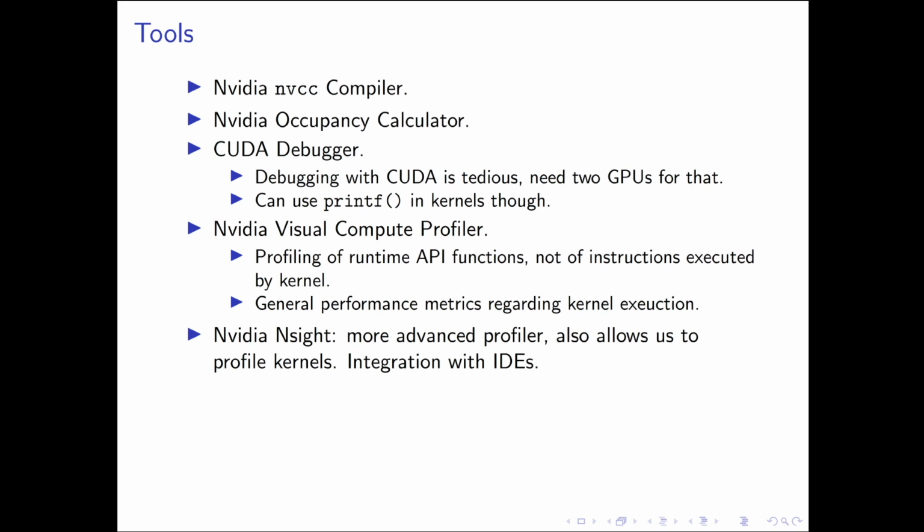And then there's NVIDIA Insight. NVIDIA Insight is a more advanced profiler that actually allows us to profile into kernels. In general, the integration of NVIDIA Insight with common IDEs such as Visual Studio, for instance, is a bit better than that of the other profiling tools. So there's a bunch of tools, and when you're doing some serious development with CUDA, you're most likely to use a couple of those tools, and you should be aware of their presence.